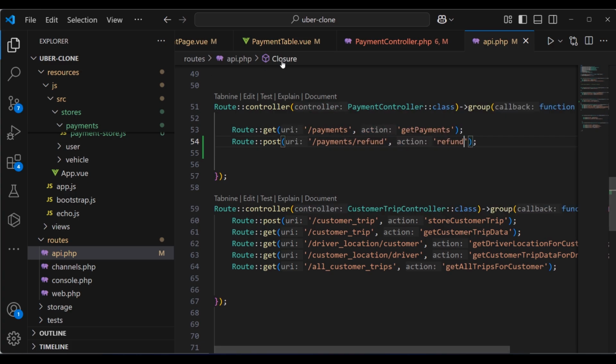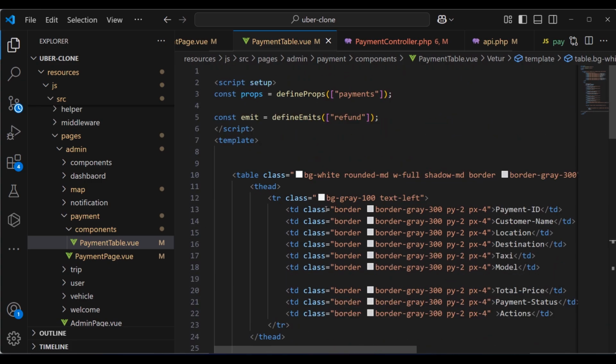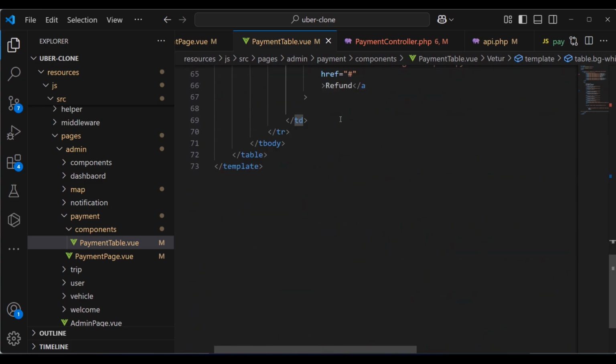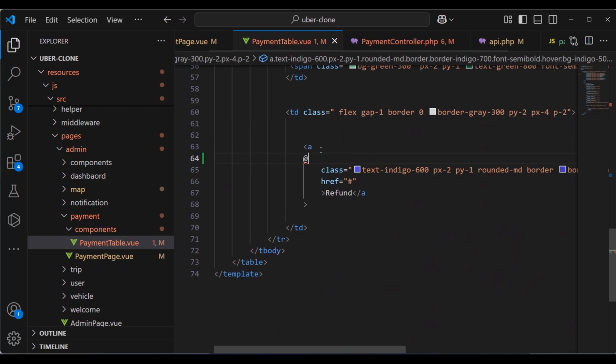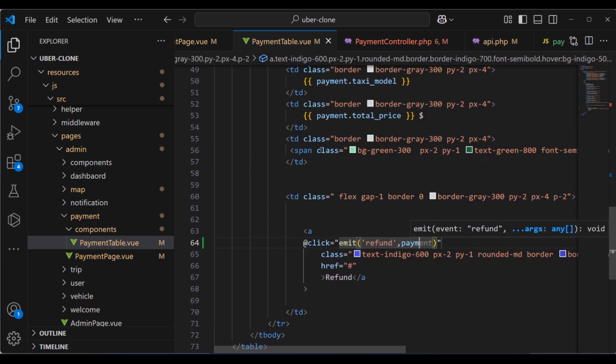Now we're going to head in the payment table. I'm going to define an event here. We got an event here, which is refund. We're going to go to the bottom here. And here I'm going to pass on click event. We're going to pass emit. Then we're going to call the function refund. And then I'm going to pass here the payment object.